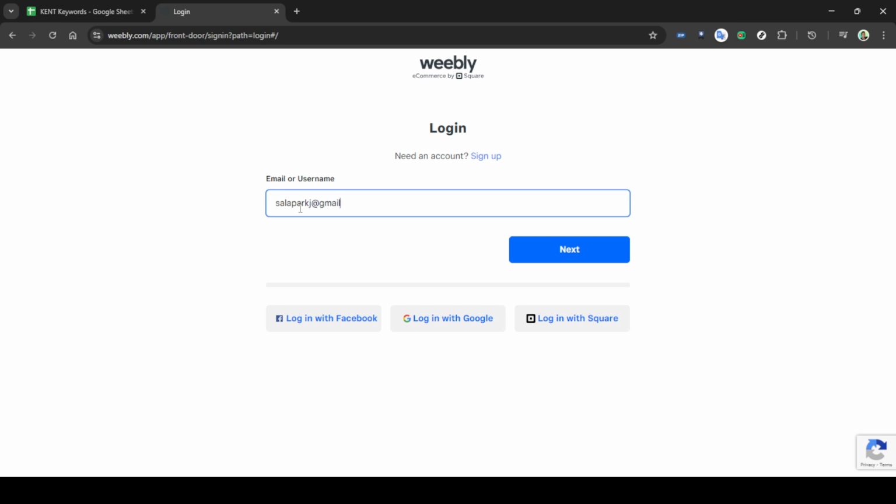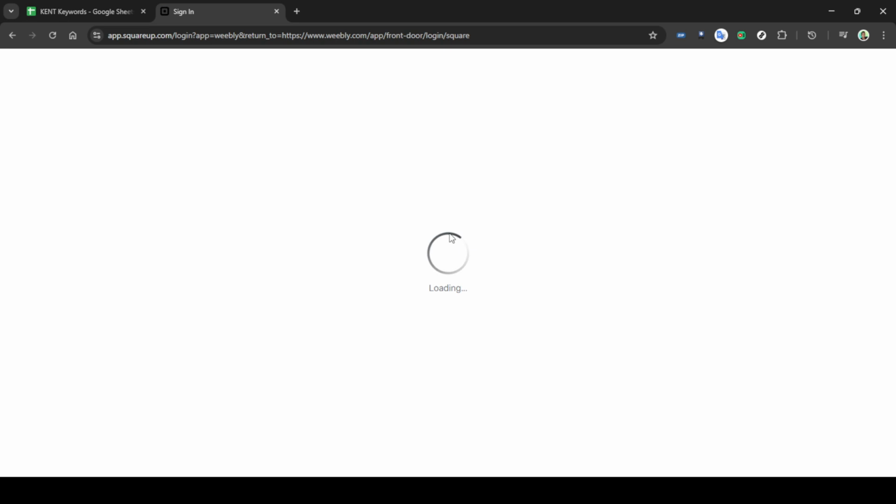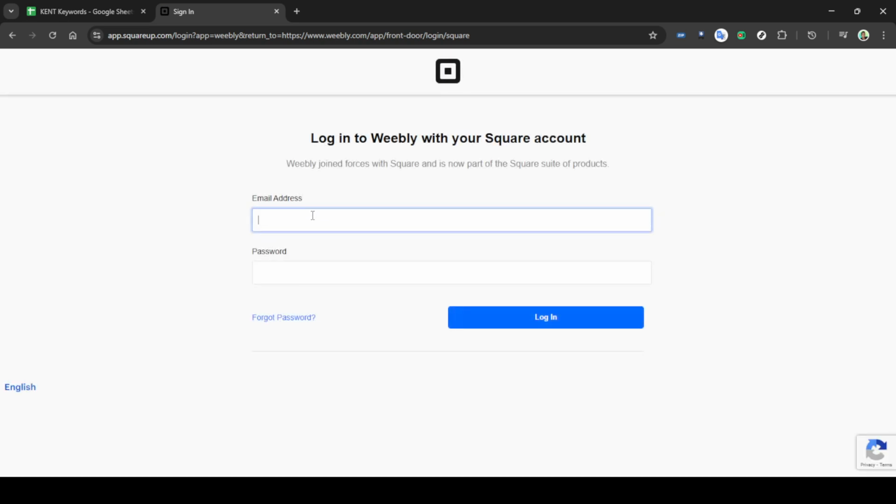by typing in weebly.com. Once you're there, you should see an option to log in. Go ahead and click on that. If you already have an account, great. If not, you'll need to sign up and create one. Next, you'll be prompted to log in with your email and password. Enter your credentials here and click on the login button to get started.